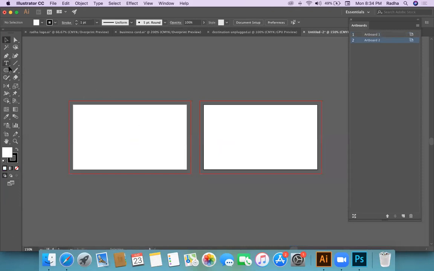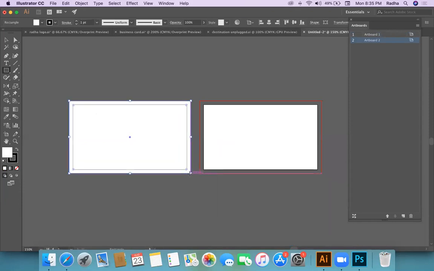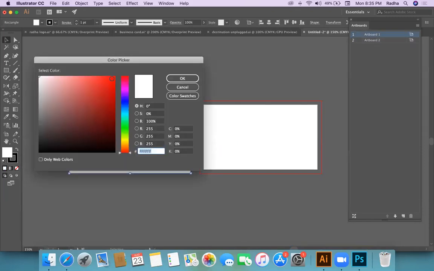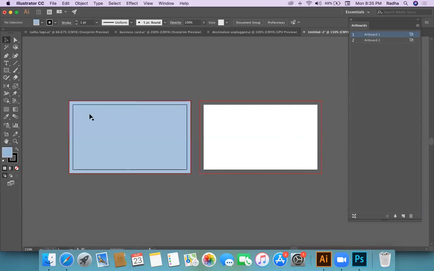So if I'm taking any color or any background, it should extend till here. So this is my background, suppose. If it's not a white color, because the paper is always white anyway, suppose I'm taking this color, it should extend till the bleed area. So this is for the background.